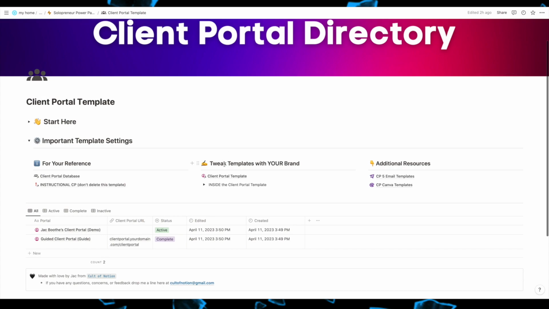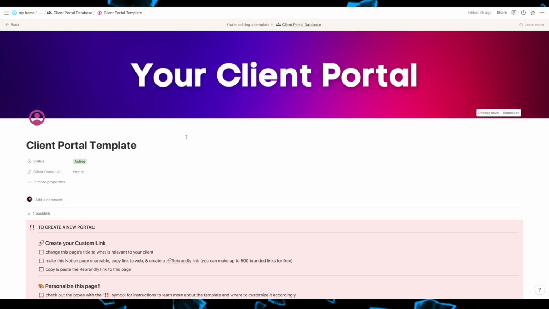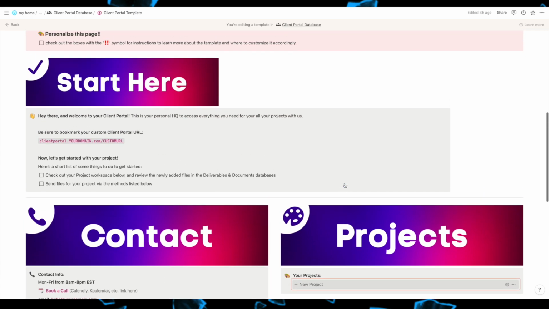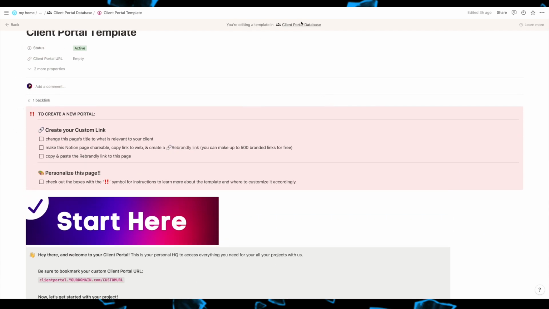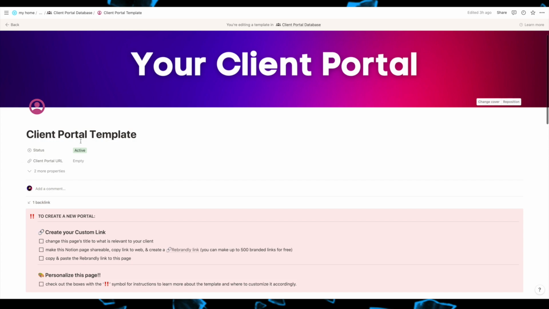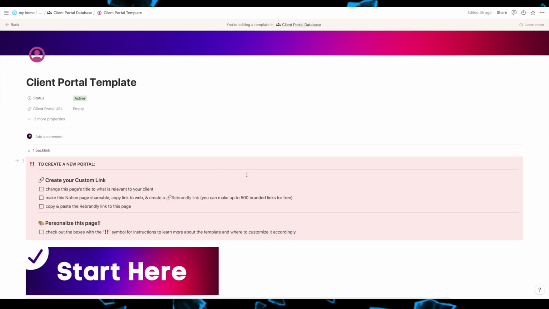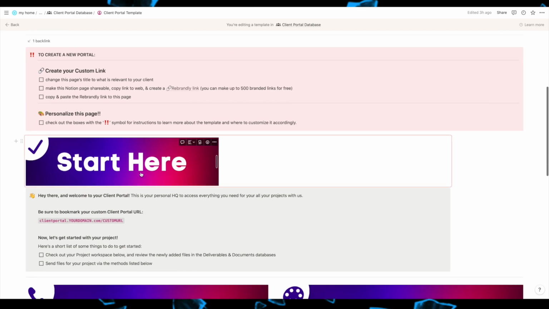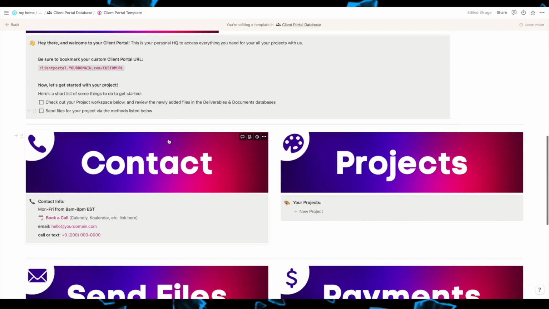Okay, so here we have the tweak templates with your brand. This is what I'm talking about. In this, we have the client portal template, right? This doesn't have the red or anything. And this is the one, see, editing the template. This is the template that you'd want to customize to your own brand. So if you want to change this cover to have your own company colors or whatever, this is the one you do. If you want to change these individual photos, right?